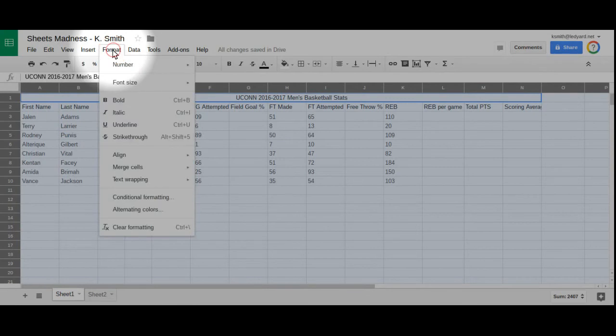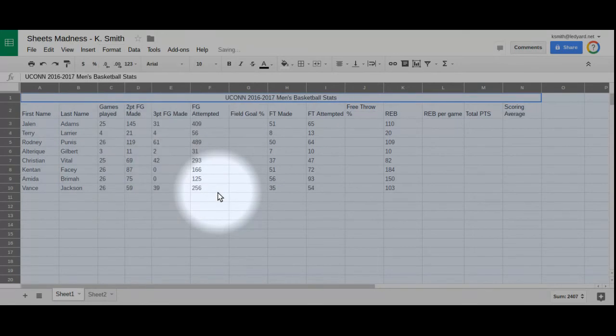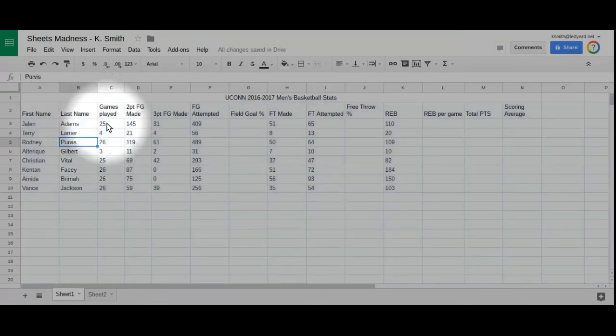I'm going to come to Format, and I'm going to say Text Wrapping. When it wraps, you can see it will automatically make the cell, in this case the row, taller so that all of the words can fit without having to make the cell wider. So look at your sheet now and notice how that's changed. Okay.